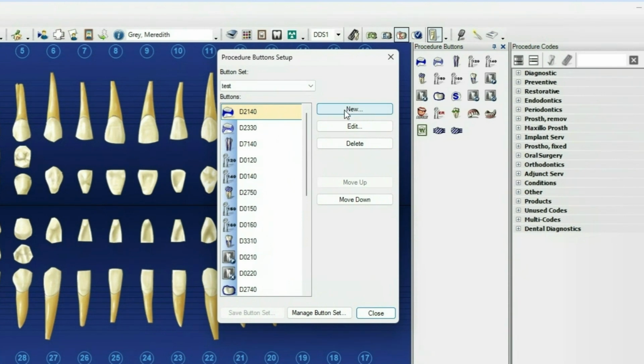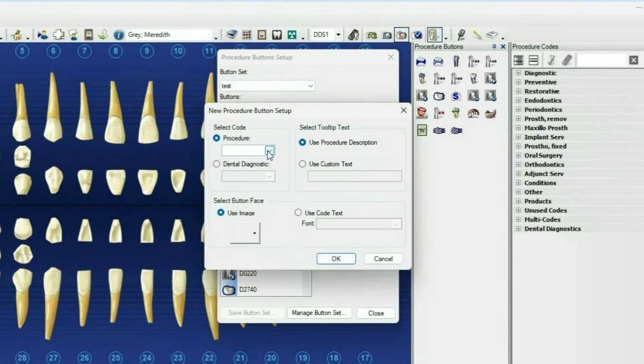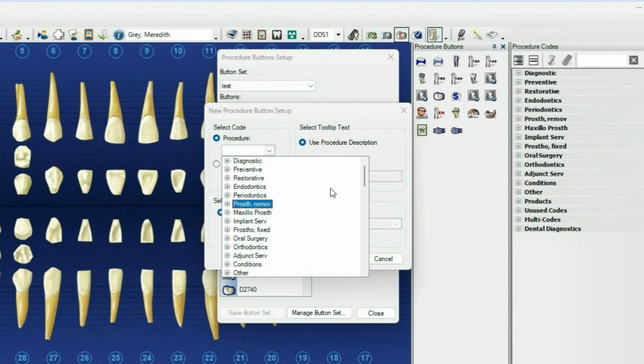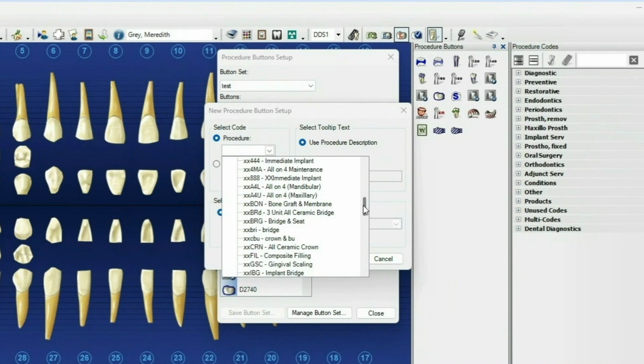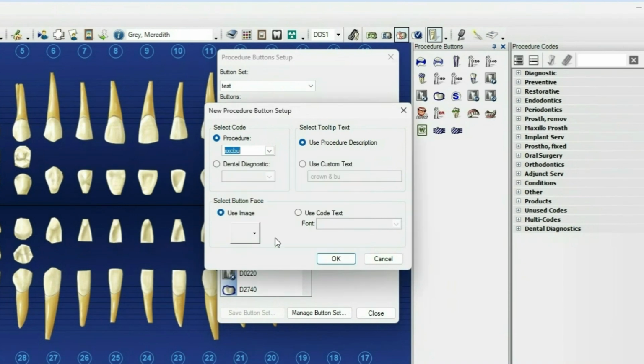So I'll show you. If you create a new button and go to the drop down where you go through all of your procedures, at the very bottom, you'll see multi-codes. Multi-codes are super useful for quick treatment planning. So you can see here, I have this crown and buildup. When I use this multi-code button, all I have to do is click this button one time and it will treatment plan a crown, a buildup, and a seat crown code. So it will bundle all three of those codes together in one button if you have your multi-code set up.